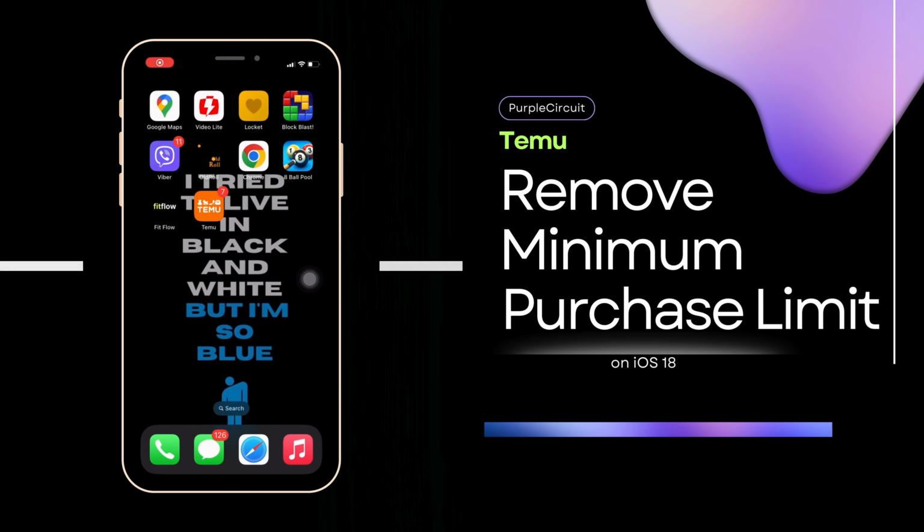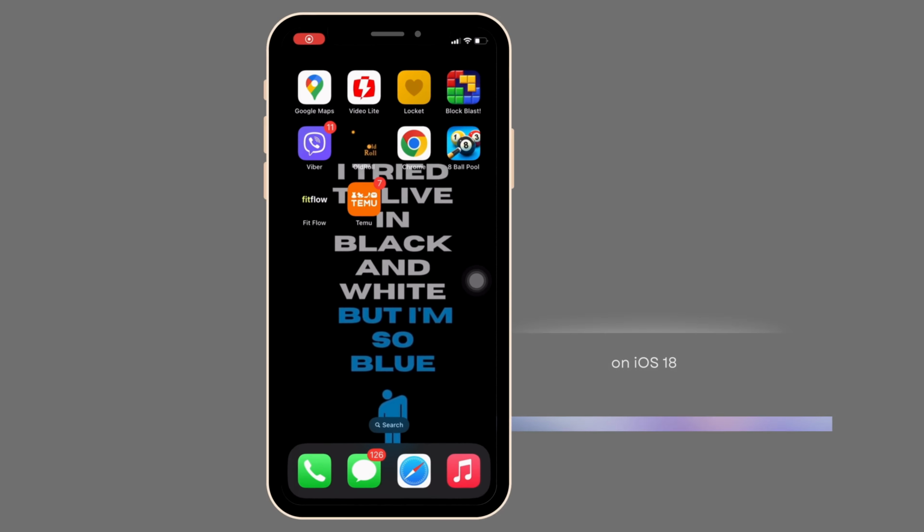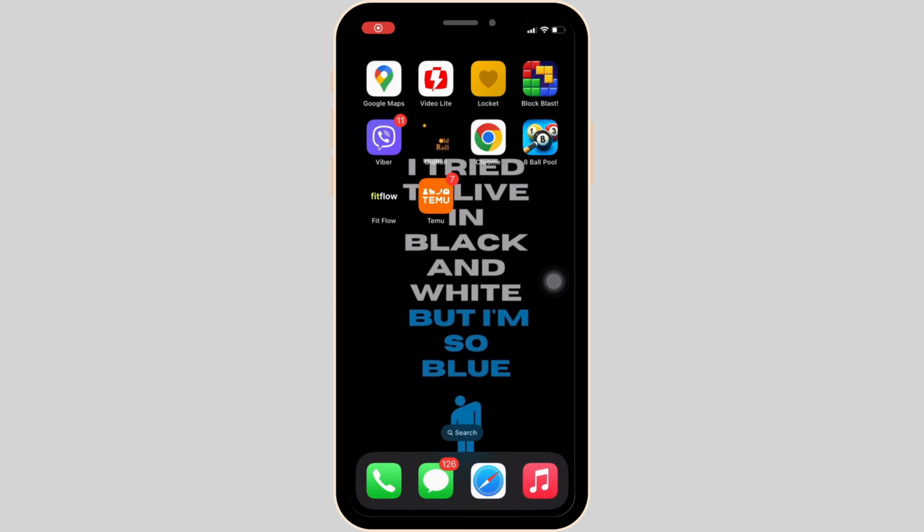How to remove Temu minimum purchase limit. First things first, make sure that you have the application Temu on your device. If not, head over to your Play Store or the App Store and then install it. Once you have it on your device, open it.